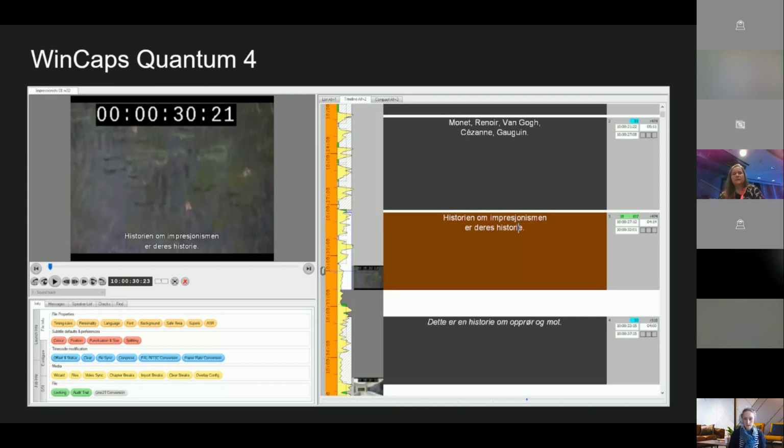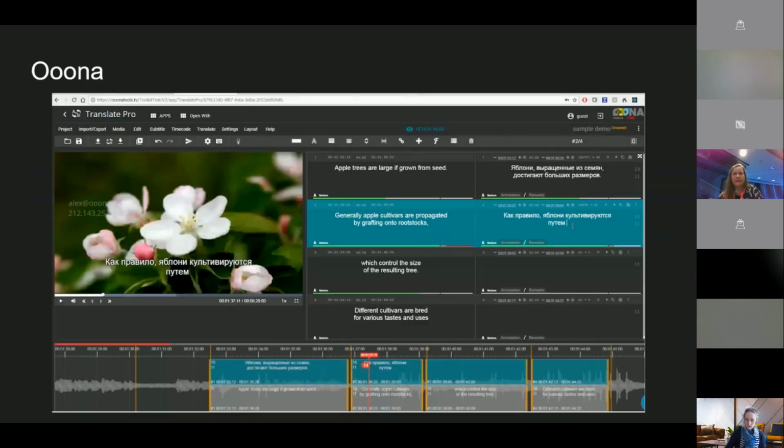It's handy to see the waveform, so you can see when somebody starts speaking and when they finish speaking. But of course, in the waveform, you see all audio. It's not just the dialogue. So it's any sound, any music, etc. Here's another piece of software that a lot of people are using these days.